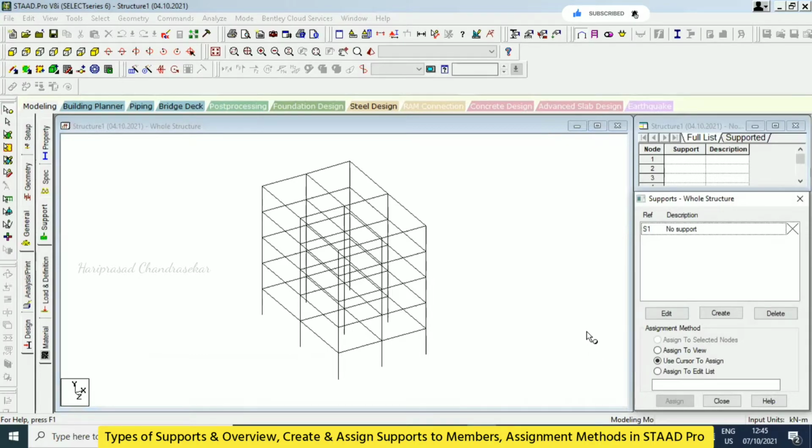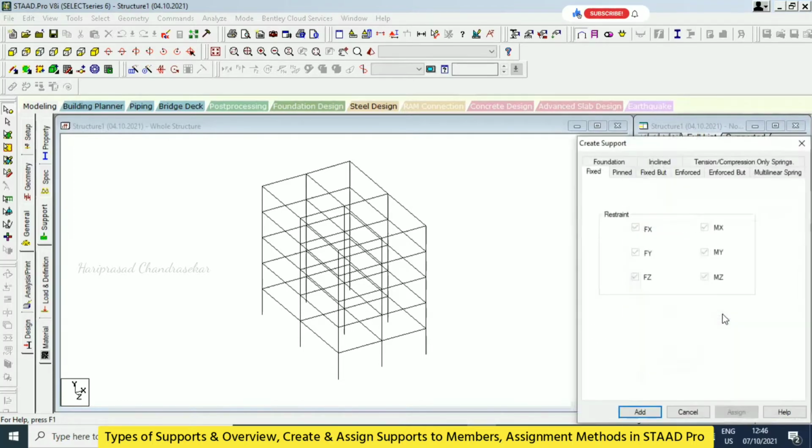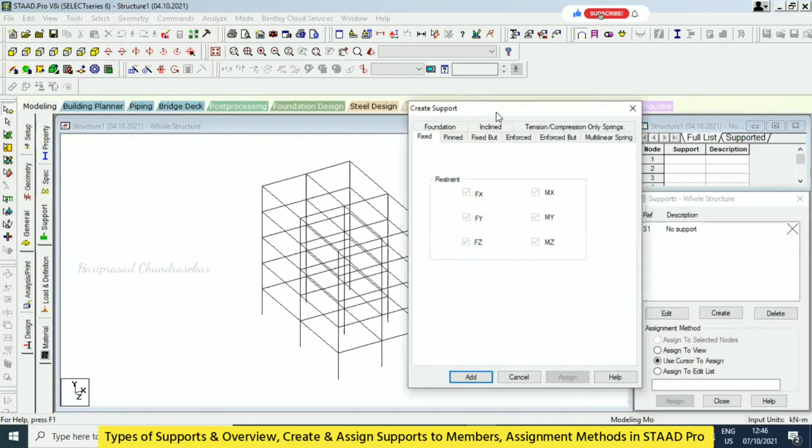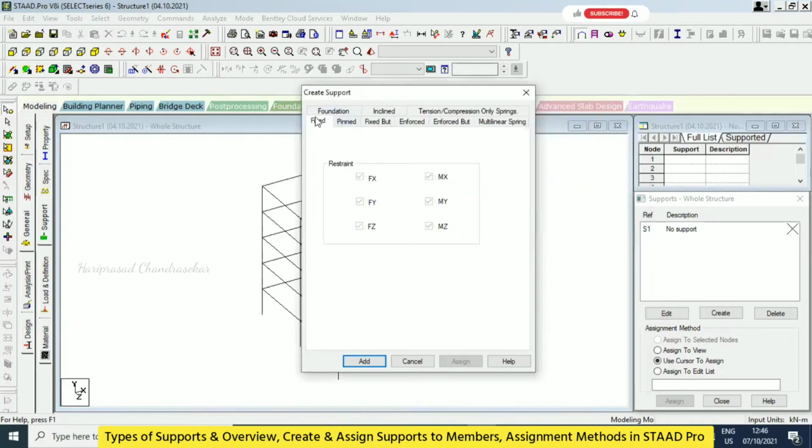Here you can just click the create option, and you can see lots of supports available. Whatever you want, you can create and assign. Only these two steps we need: first you need to create, and then we can go for assign. So first we will start with the fixed support.